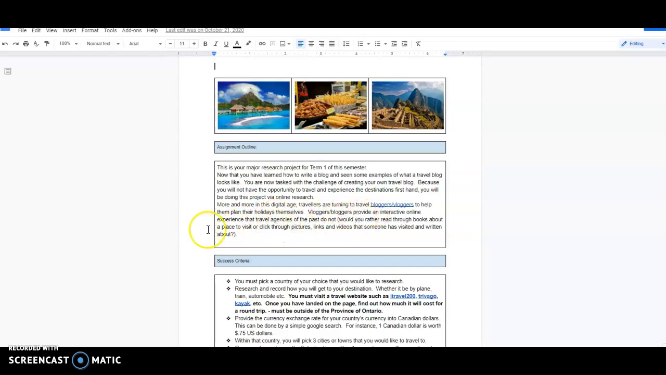Vloggers provide an interactive online experience that travel agencies don't. You can either walk into a flight center and they can show you a computer screen with a bunch of figures on it and a bunch of magazines, or you can go through a blog and click your way through all the different hyperlinks. It's a lot more interactive and a lot more interesting than just looking at pictures in a magazine.